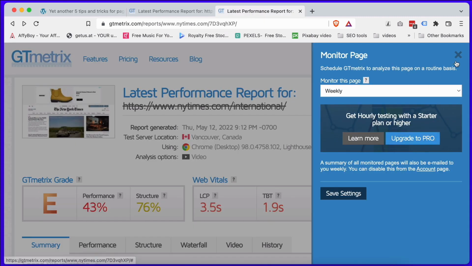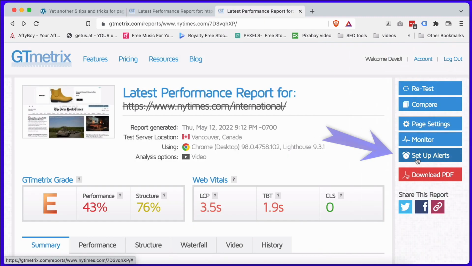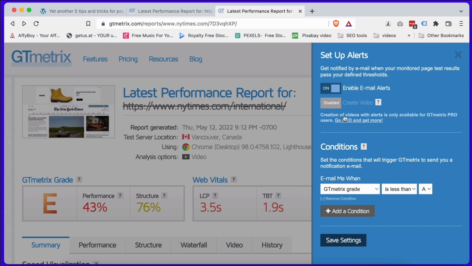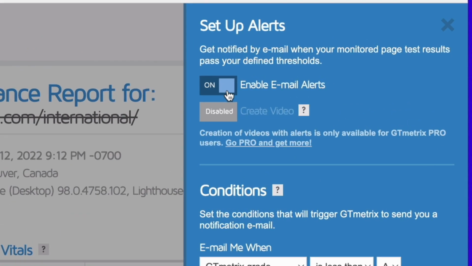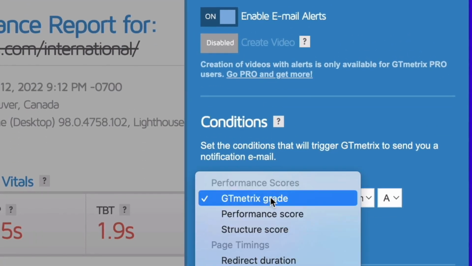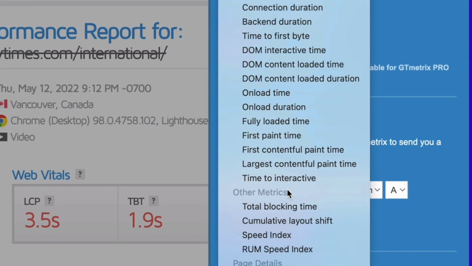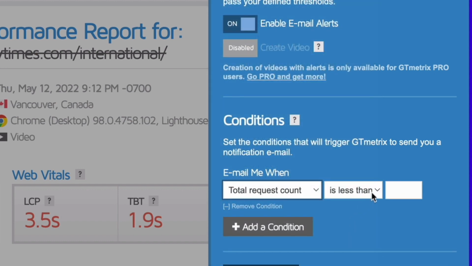The alert tool is absolutely brilliant. If I click into here on the right-hand side, set up alerts, you can see you've got a whole bunch of conditions in here. You can have multiple conditions. Of course, you want to switch that to be on for email. And have a look in here about all the different settings. So whatever you want to monitor, you can do. So if the page size changes or the request count changes, then you can actually do that. So it's greater than, let's say, 60.